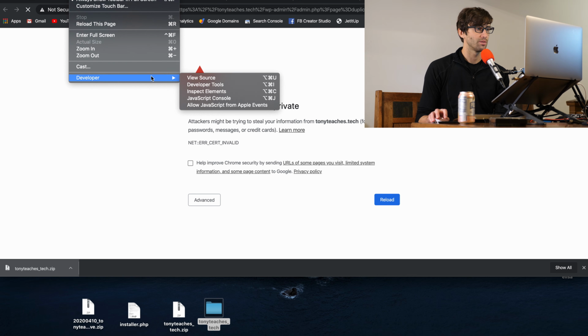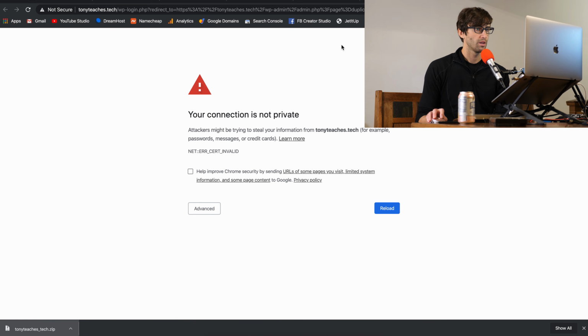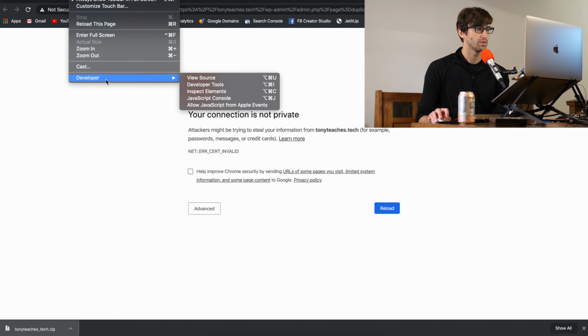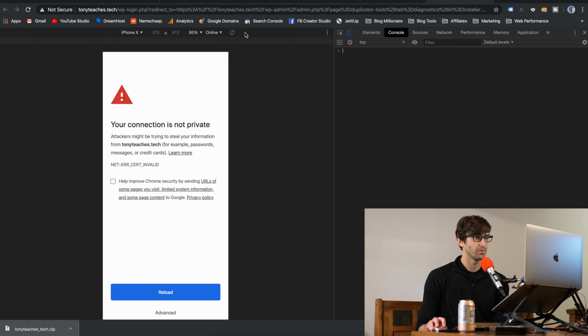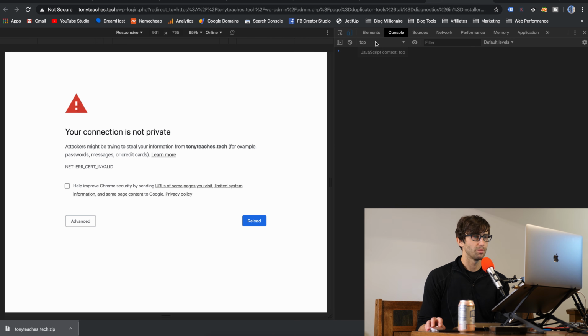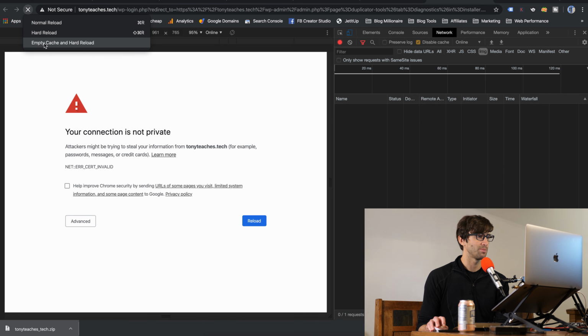So let's make this full page, full screen, and go to View Developer. If you're using Chrome, View Developer, Developer Tools, and under this, this might look different for you, but go to the Network tab and make sure Disable Cache is selected. A way to explicitly clear the cache for this website is to click and hold on this refresh button and choose empty cache and hard reload.